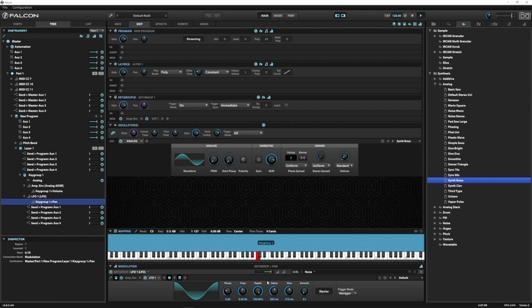So let's put some effects on. Where do we add effects? We can add effects at the key group level. And when you do that, the effects get applied per voice.